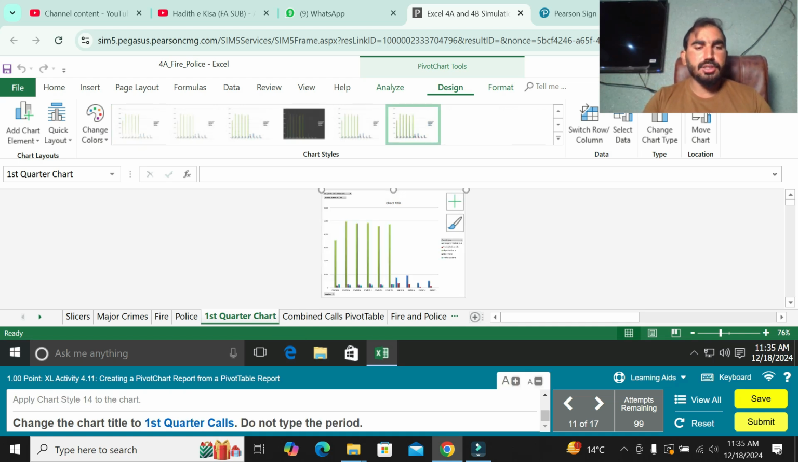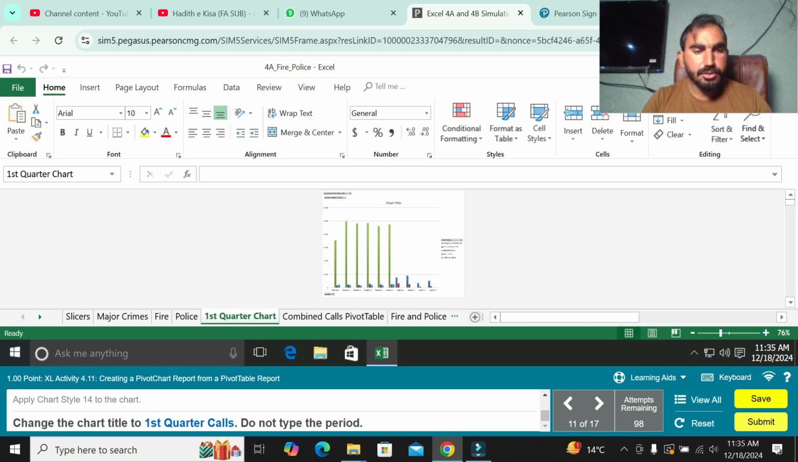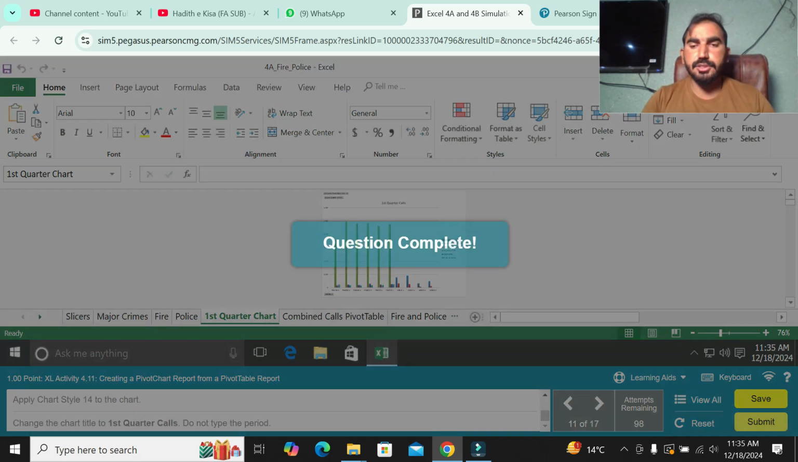Change the chart title to First Quarter Cost. Now I'm going to change the title for the chart, First Quarter. Okay, I applied the title for the chart.